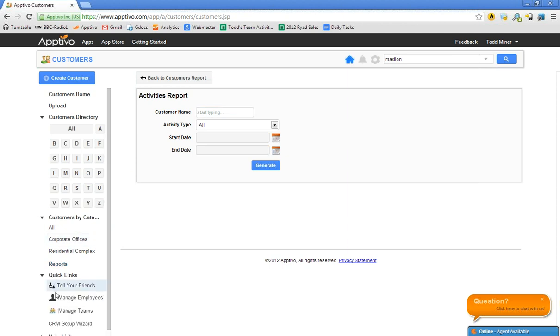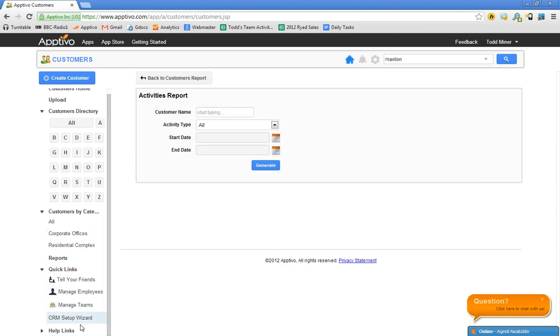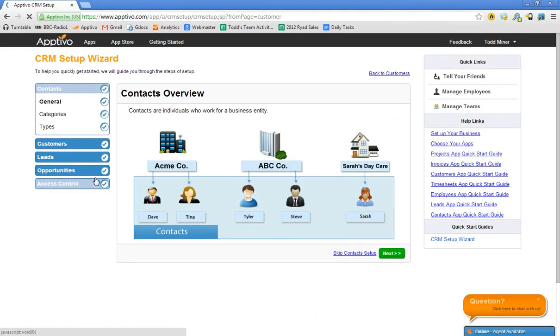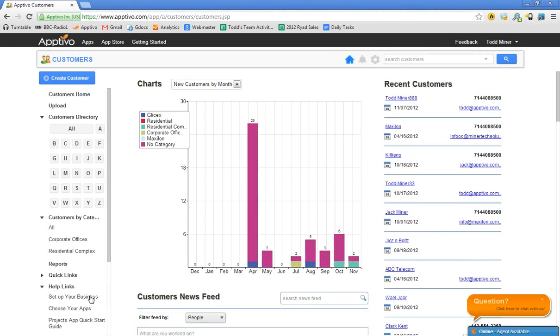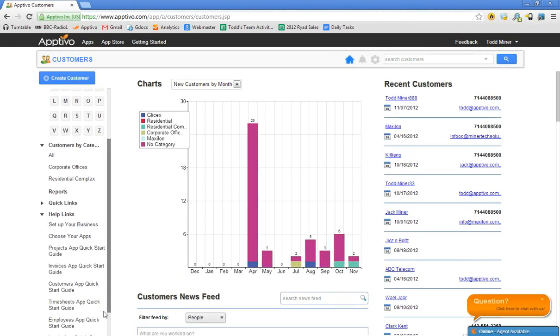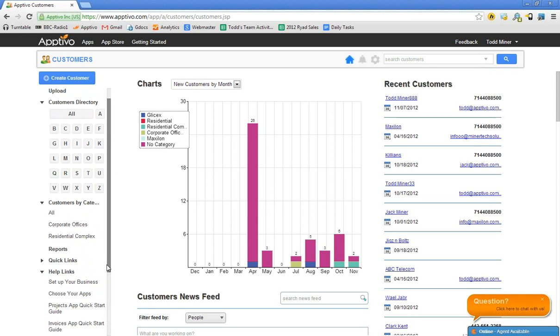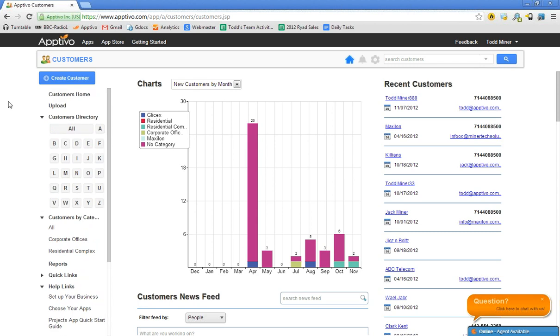And then over on the left, you'll get some quick links, like adding employees, or we actually have a complete CRM setup guide, which I wholeheartedly recommend for you guys getting set up, even though we're covering everything right now. And beyond that, there's also some help links over there as well. So as you're navigating around the app, you'll see this help link section pops up. And based on which app you're in, these links will change to give you information about that specific app.